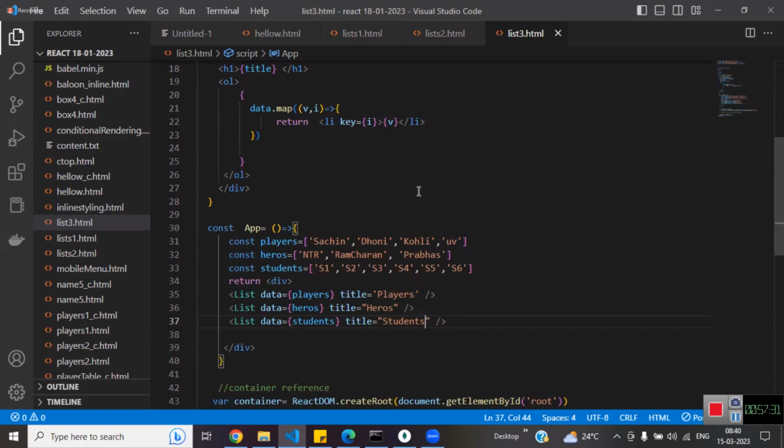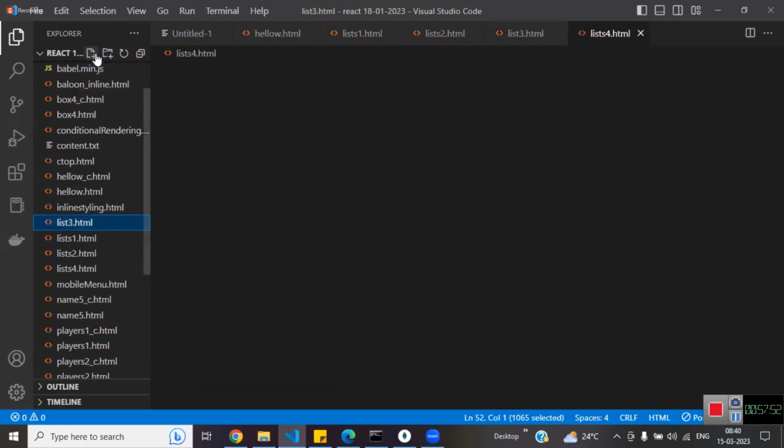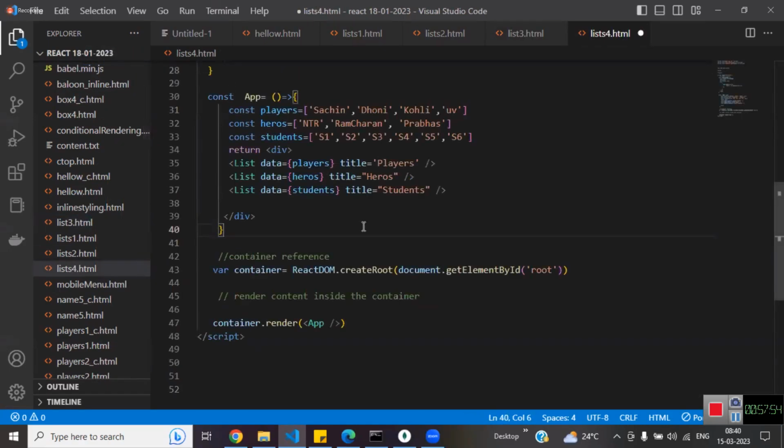Working or not? Can we write this code more effectively? List, how many times have you written it? Three times. I don't want three times. With one time only I want to write it.